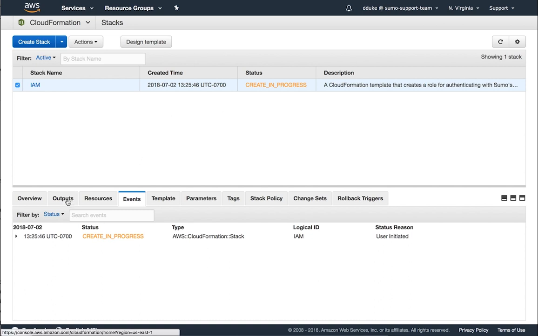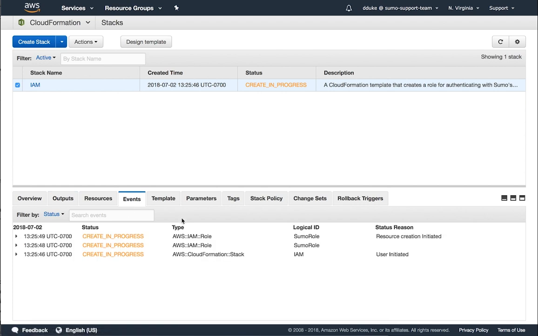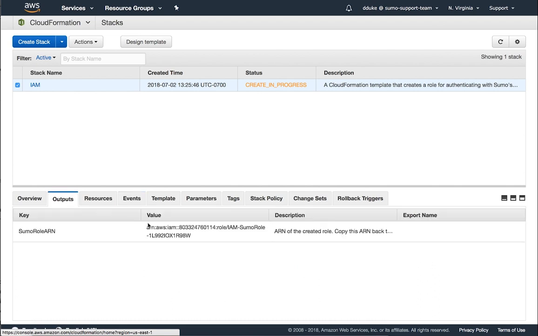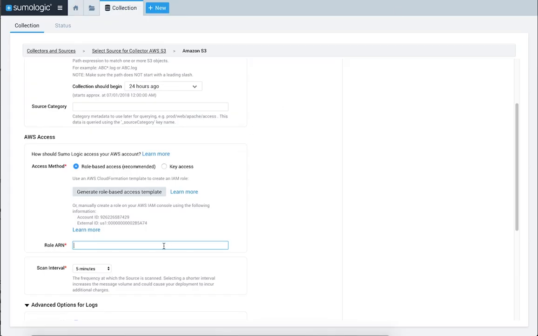And our template is automatically designed to output the role ARN in the outputs here once it's done. So here you can see we've added it here, so you can just go to Outputs, copy, go back to the Sumo interface and paste it in here. So now Sumo Logic can use this role to get access to your bucket. And that's all there is to it.